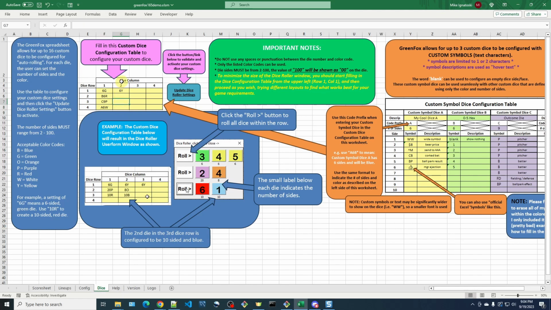Okay, so I'm all set. I've filled this in, so you can see here I'm going to have 4 rows of dice in my little window here. This first one will have 2 dice in it, and these next 3 rows will just have a single dice. These will be the custom ones. So then I click this button here to update them.